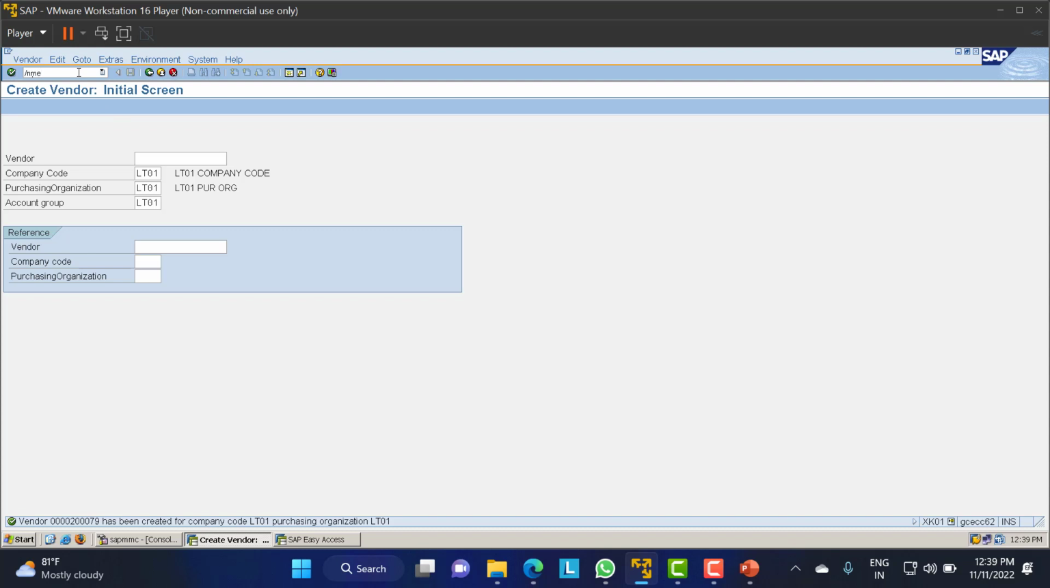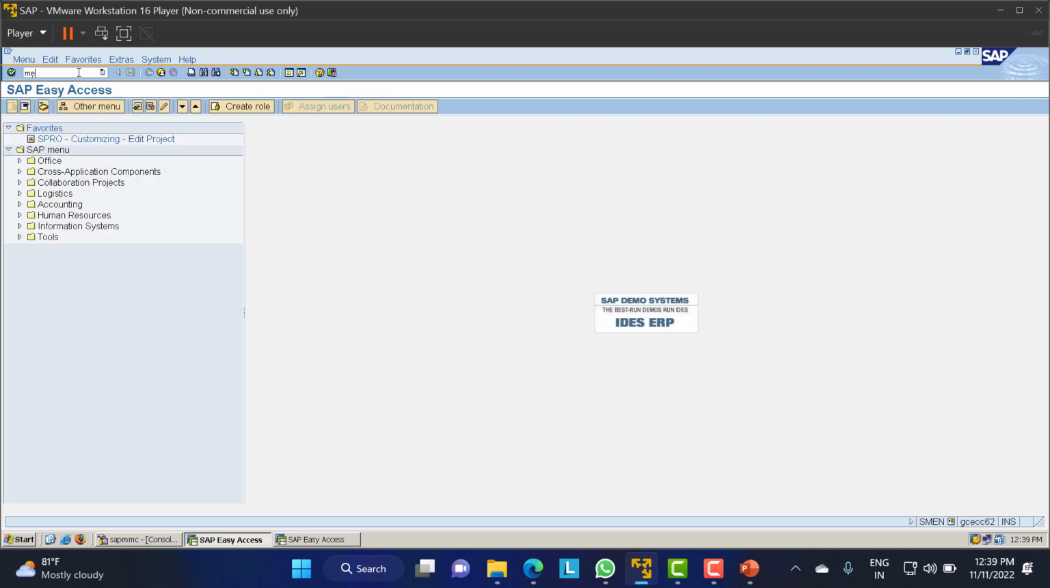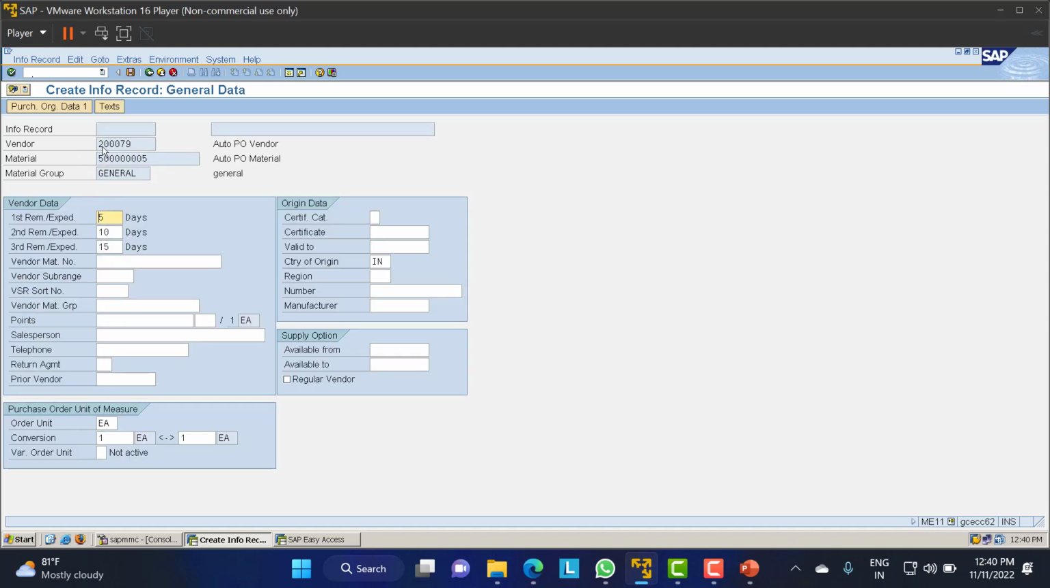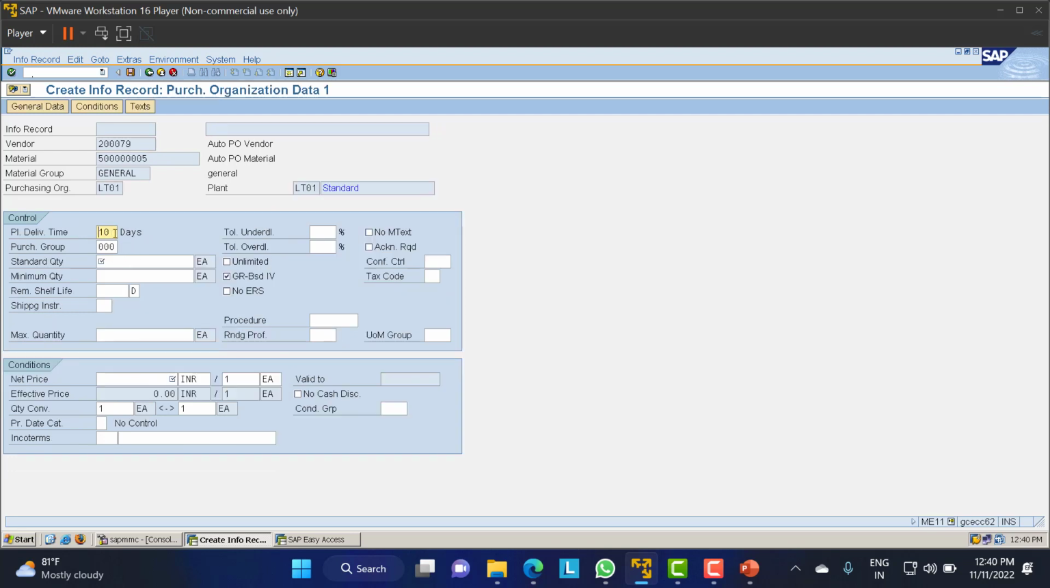For creation of the PIR, I'm going to use ME11, and this is my vendor and this is my material, and these are the purchasing organization and the plant. So I'll just click enter. Here some data is taken from the material master, and some data is taken from the vendor master. Here standard quantity I'm going to provide 100, and net price I'm going to maintain 10 rupees, anything.